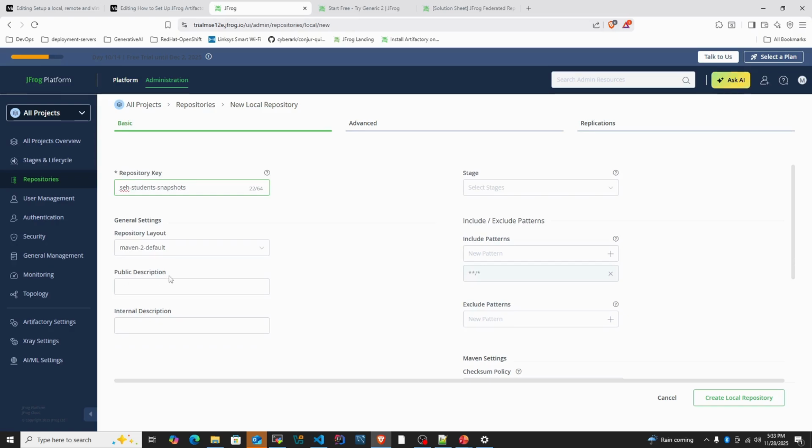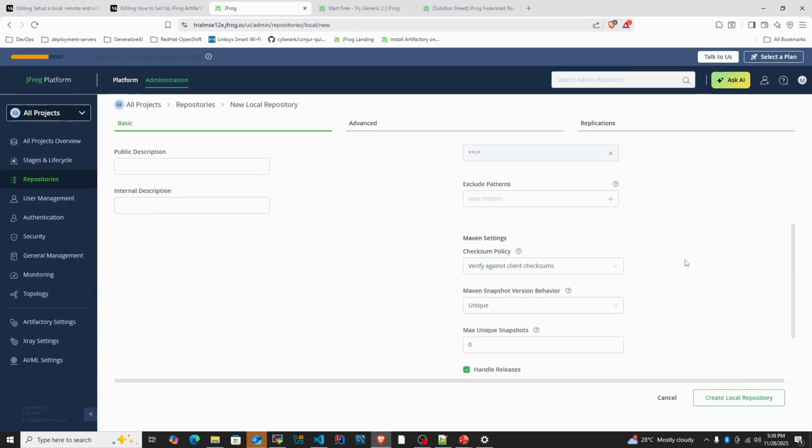And here public description, internal description. These are optional fields. So here checksum policy is set to verify against client checksums. This makes sure uploaded files are intact and are not corrupted. And then Maven snapshot version behavior, keep it unique. Artifactory will generate unique timestamp versions for snapshots. Max unique snapshots is equal to 0. 0 means no limit on how many snapshot versions Artifactory can store.